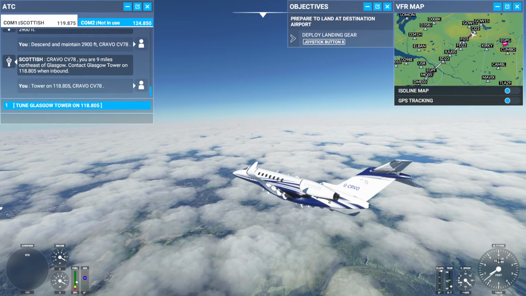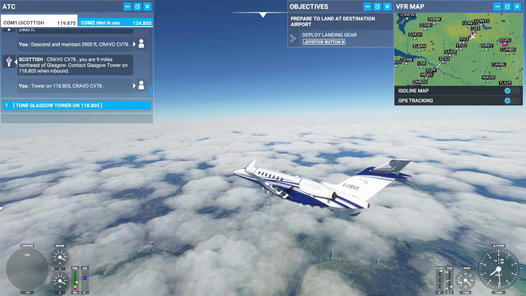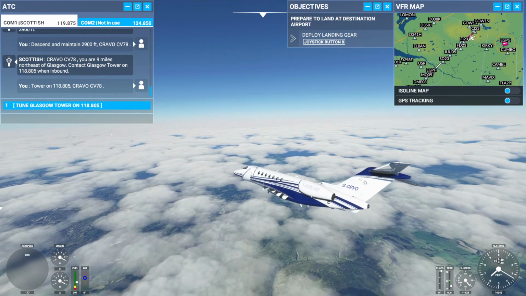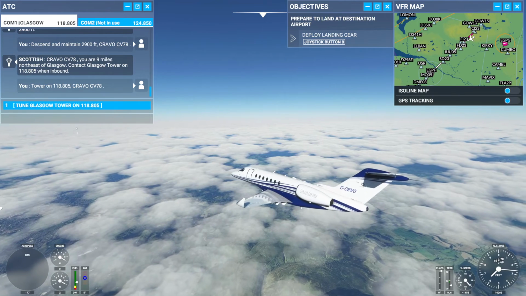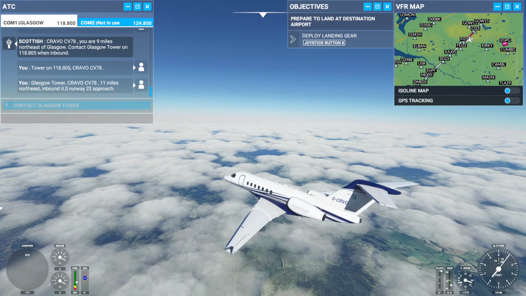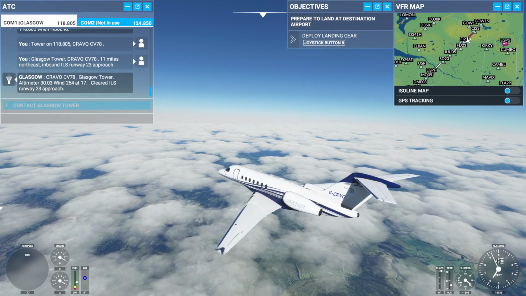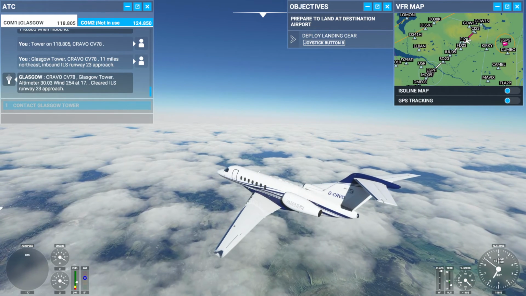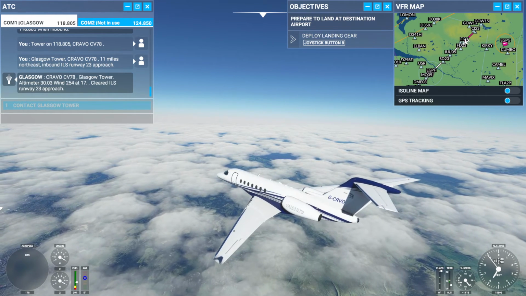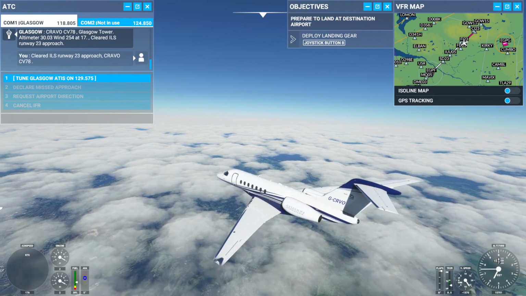So let's make this turn, get lined up. Let's go and approach. Glasgow Tower, Cravo Charlie Victor 78, 11 miles northeast, inbound ILS runway 23 approach. Cravo Charlie Victor 78, Glasgow Tower. Altimeter 30.03, wind 254 at 17. Cleared ILS runway 23 approach. Alright, nice. Cleared ILS runway 23 approach, Cravo Charlie Victor 78.